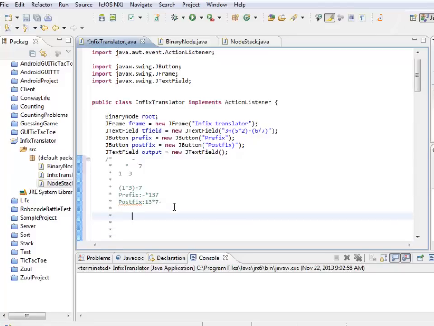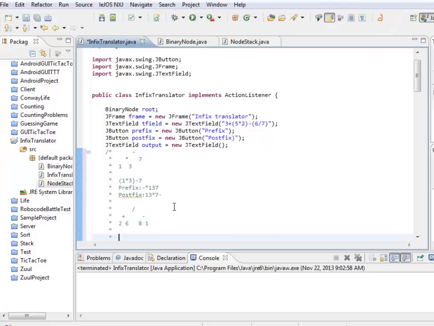So let's see. Divide, plus, minus, 2, 6, 8, 1. So this expression will be 2 plus 6 divided by 8 minus 1, if we were doing it using what we expect as infix. Prefix will be divide plus 2, 6 minus 8, 1. So it always has the operator and then the two things that happen afterwards. Operator, two things that happen afterwards. This one has to wait till these operators finish.